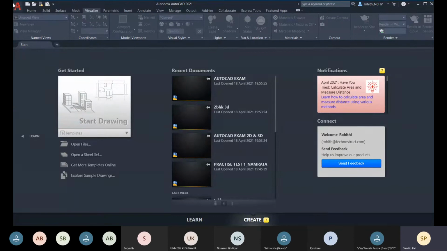and now let me tell you that this A symbol you can see at the left top corner, that is called your application menu or file manager, you can say. All right, and this part is called quick access toolbar. Okay, and the whole thing is called ribbon. Here you can see, follow my mouse, that part is called ribbon.